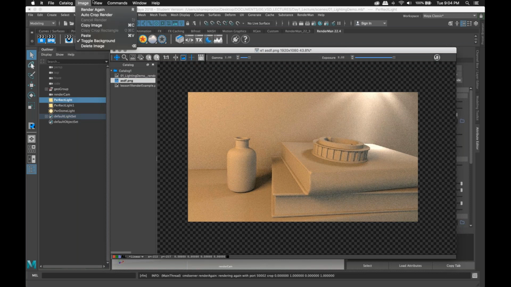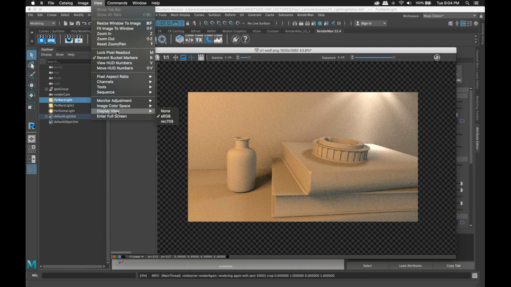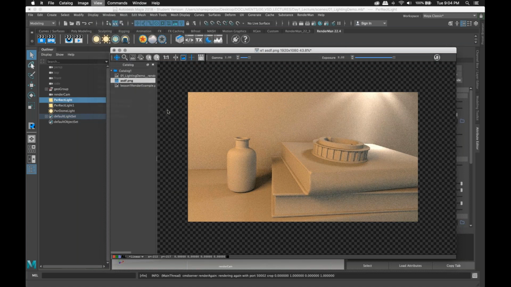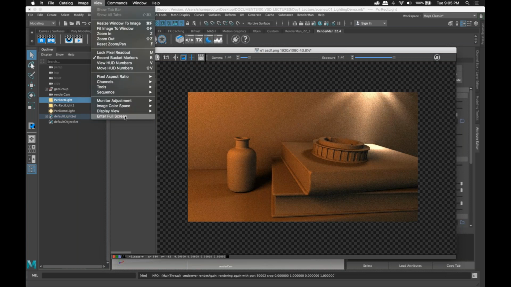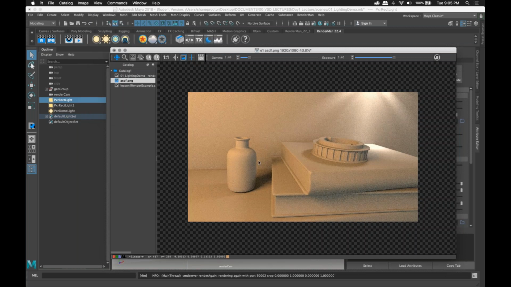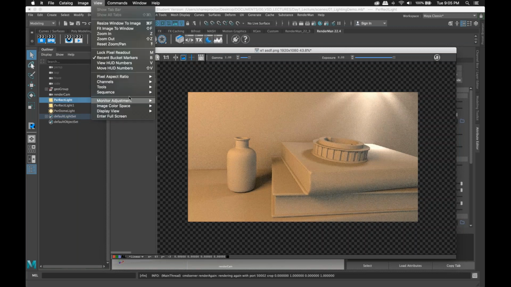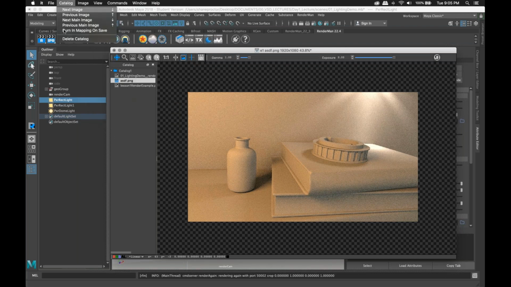So if I were to go to View, go to my display view and turn it off, look what happens. So this is what we're getting. You can blame the old CRT monitors for all of this, but linear workflow is the thing now. So everything coming in, image color space is linear, and we're viewing it in sRGB color space, right? So when we save this out, we want to go to Catalog and do burn-in mapping on save. This is only for taking it straight to web.